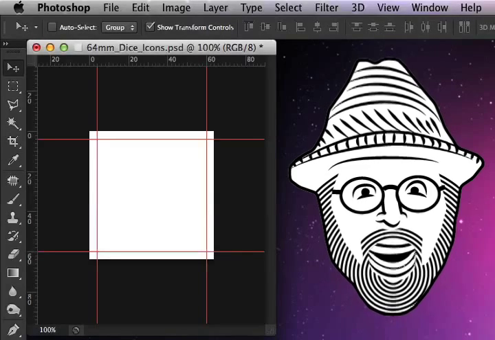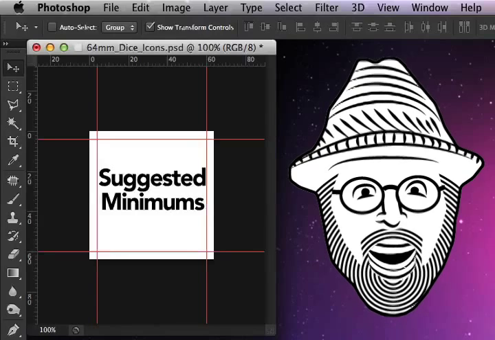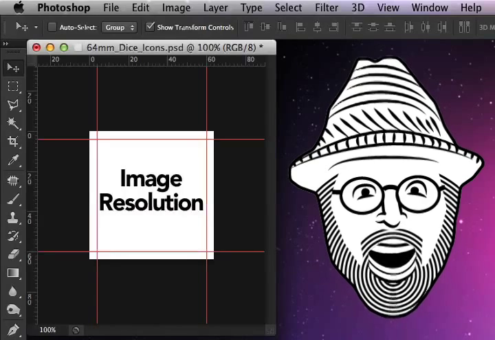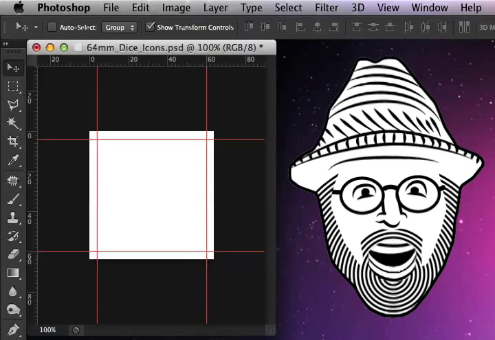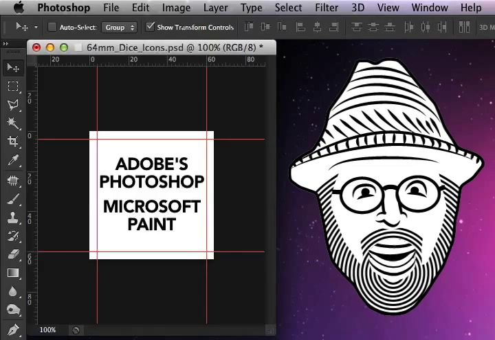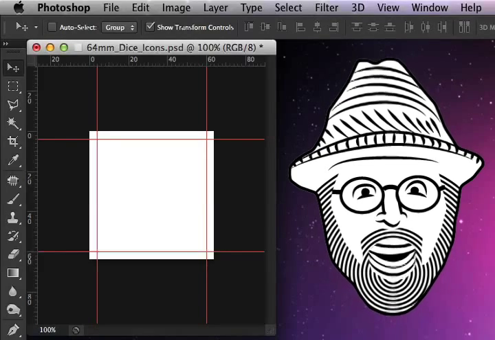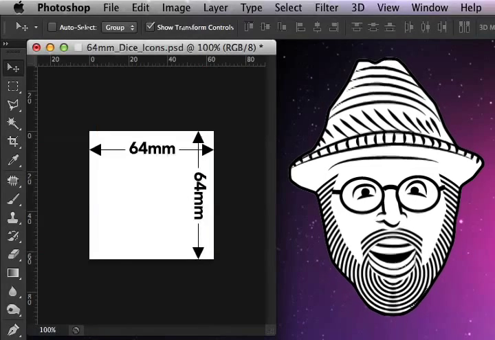These are our suggested minimums for best image resolution for those of you working in a raster-based graphics app like Photoshop or Microsoft Paint. We're working at a larger scale here, in this case 4 times larger, 64mm. This is no arbitrary number. It's tied in with the artwork's resolution quality as well.